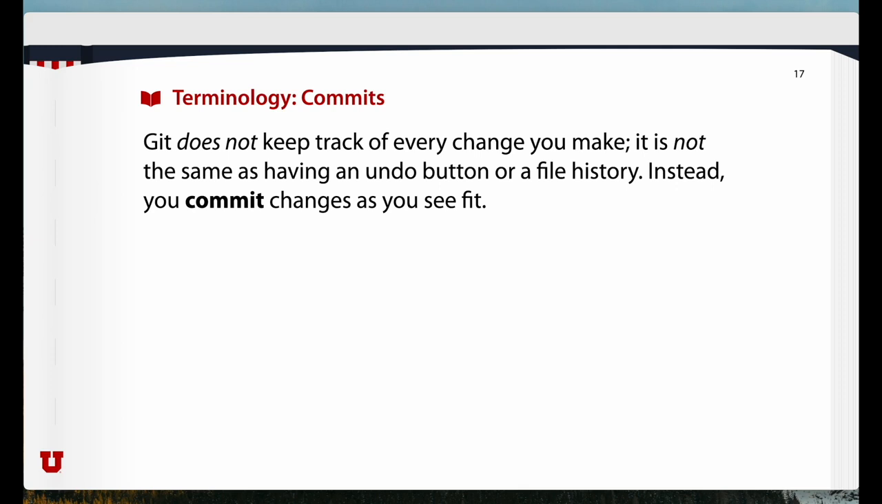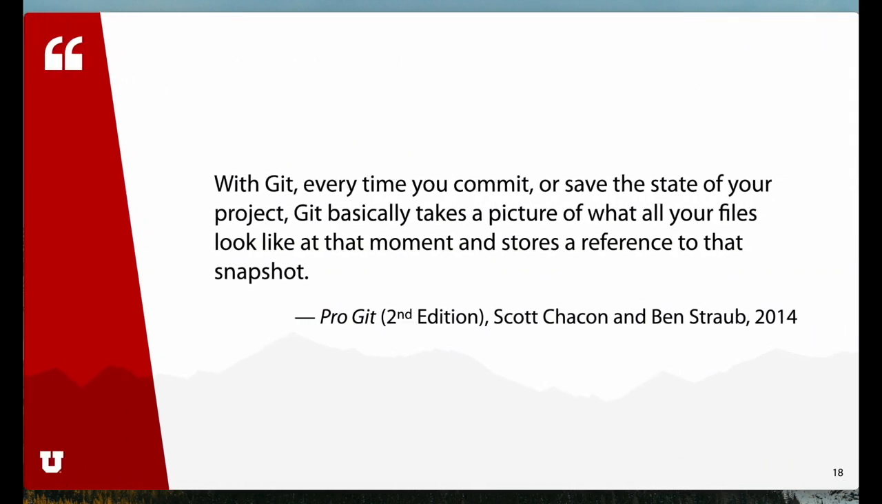Now, Git doesn't actually keep track of every single change you make. It's not the same thing as having an undo button like you might see in some other collaborative software like Google Docs, right? It's not the same thing as having a file history. So you make discrete commits with Git whenever you see fit. There's this quotation from the book Pro Git, which is actually available for free online on the Git website, where it says, "With Git, every time you make a commit or save the state of your project, Git basically takes a picture of what all the files look like at that moment and stores a reference to that snapshot." So you're choosing to take a picture of your files. It's not constantly recording them.